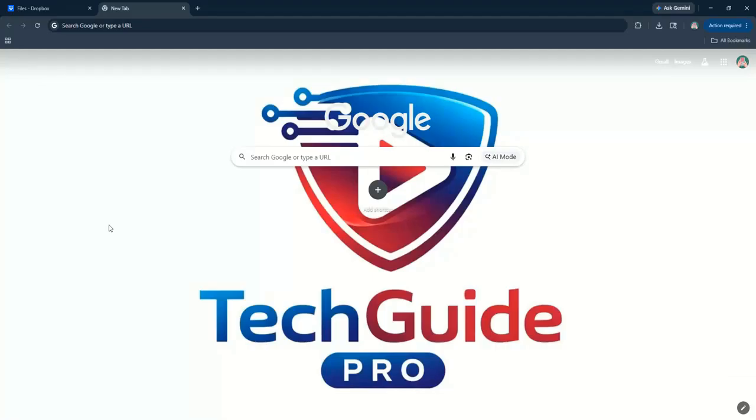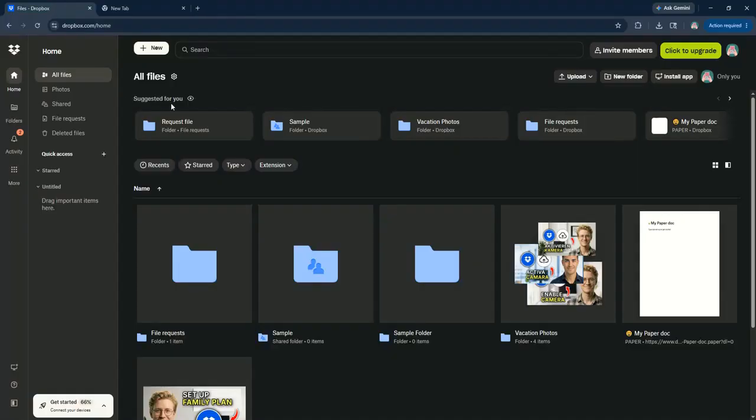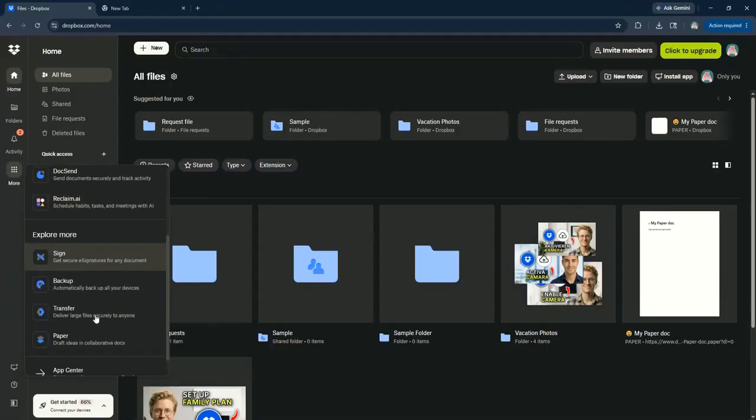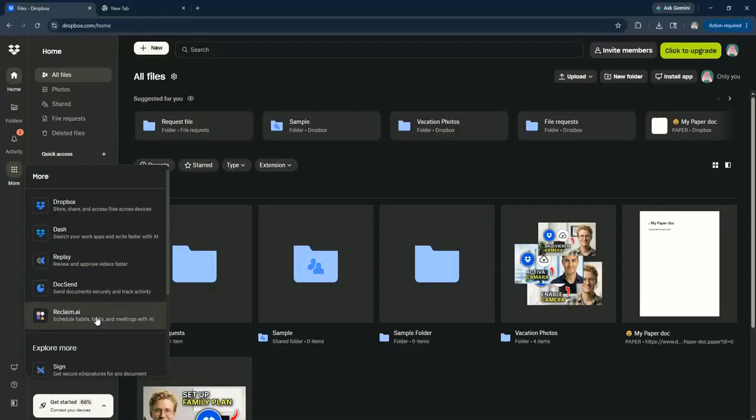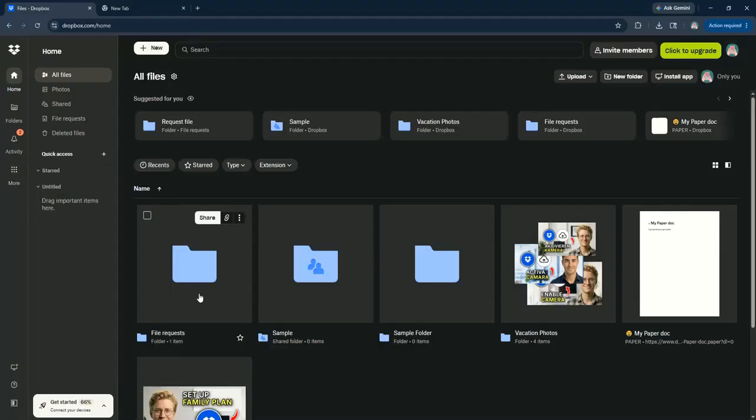First, open your web browser and head over to Dropbox.com, then log into your account. Once you're in, go to the left-hand sidebar and click on Team to access your team space. This is where all the magic happens. To collaborate effectively, you need to create or navigate to a shared folder.